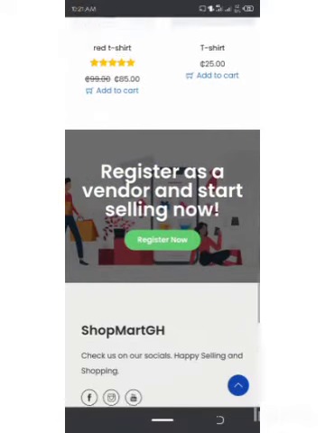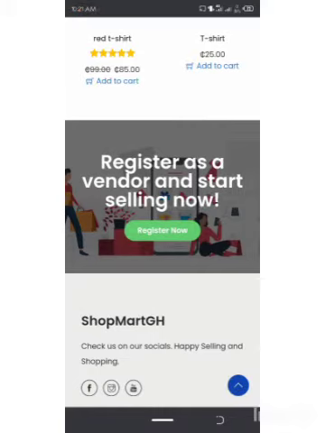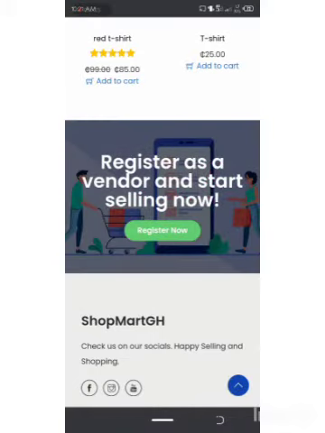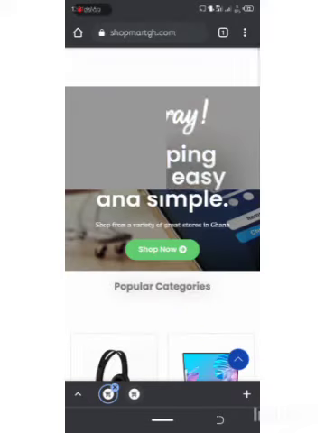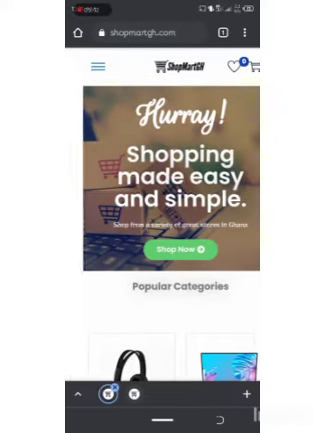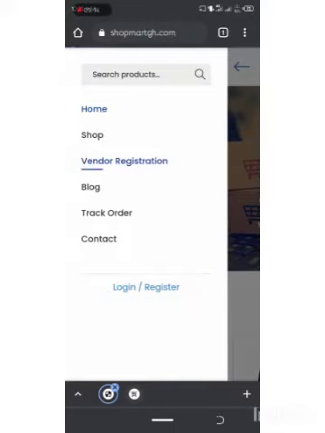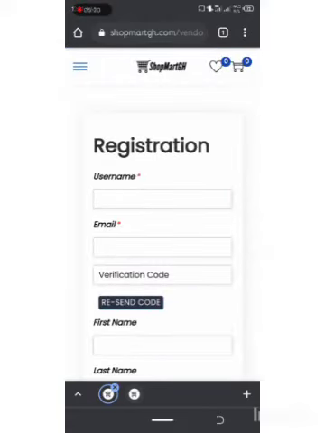So let's quickly jump to how to register as a vendor. When you scroll down, you can see register as a vendor and start selling now. You can use this button and it will take you directly to the vendor registration. But let's use the navigation bars. So when you click on the navigation bars, you see vendor registration.